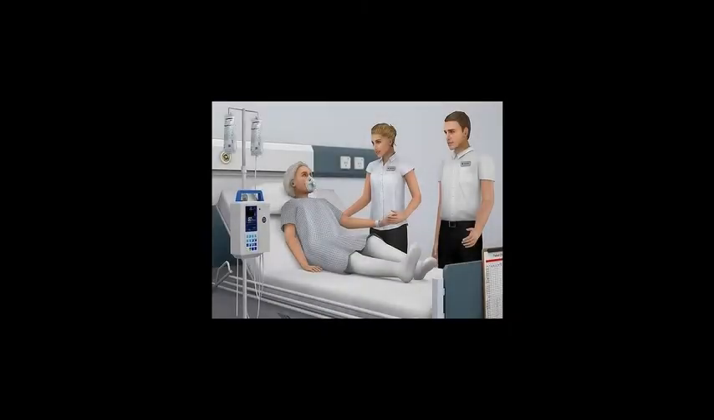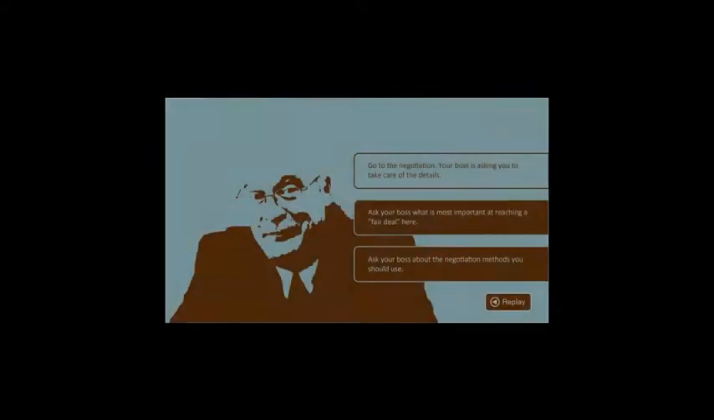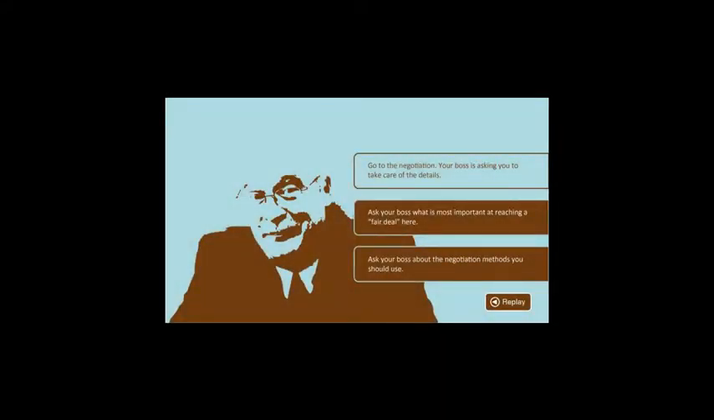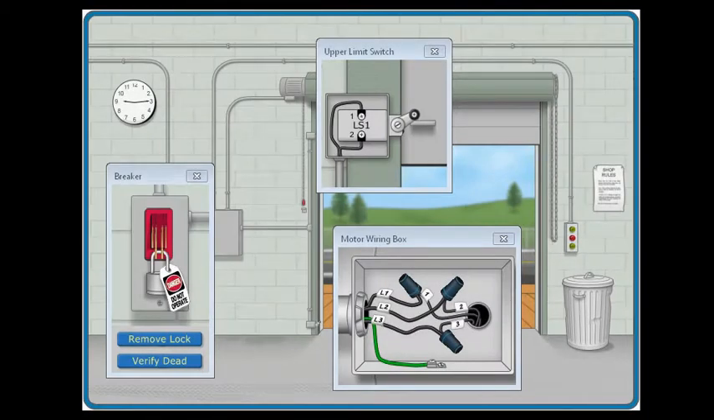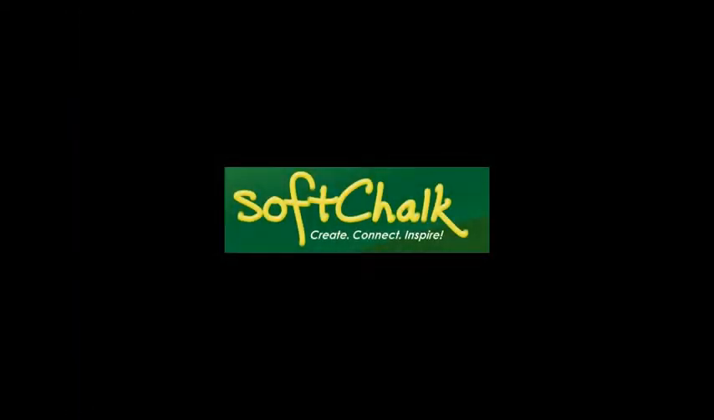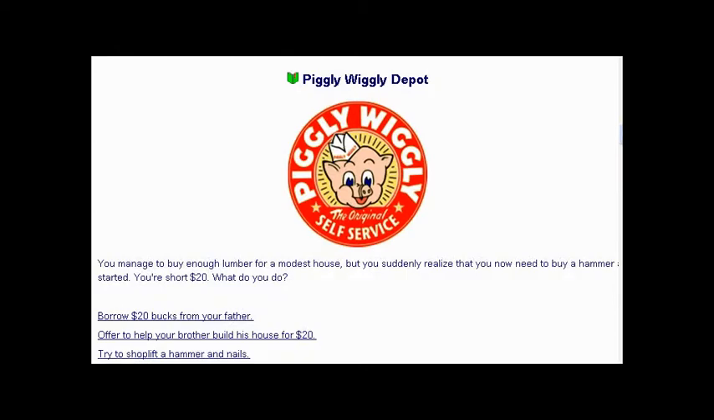Branching simulations can be used to illustrate many things: proper procedures for nurses, negotiation strategies, troubleshooting procedures, or anything that requires one to decide on a course of action based on fundamental principles. SoftChalk is not specifically designed to create simulations. However, you can employ bookmarks and hyperlinks in SoftChalk to create the simulation structure. Let's take a look at how that's done.